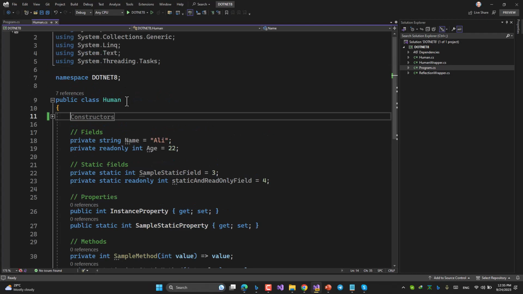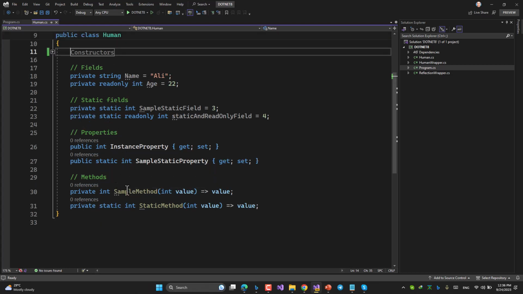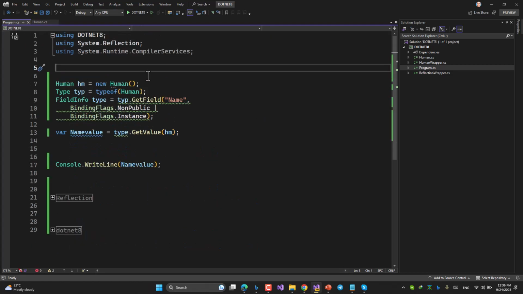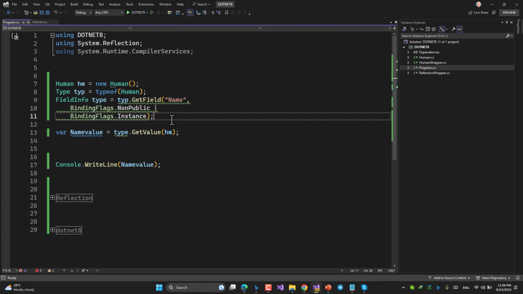This is a simple human class. As you can see, we have private fields, static fields, properties, and methods. Okay? So now I want to have access to name field, this one, but based on the old way. So this means I have to use reflection like this.